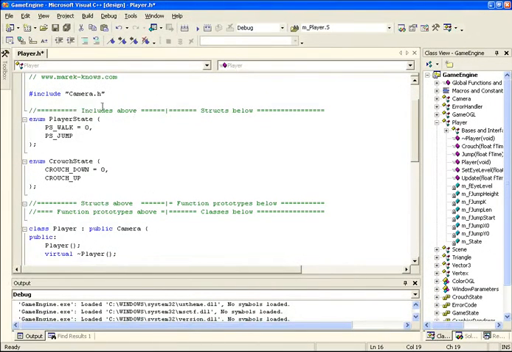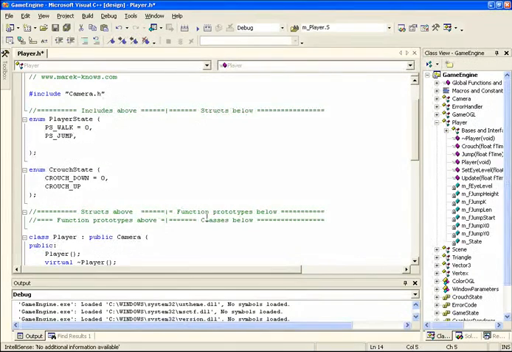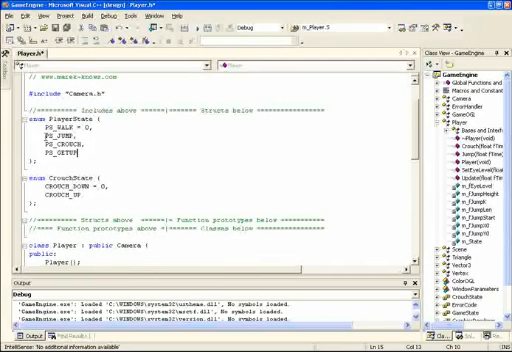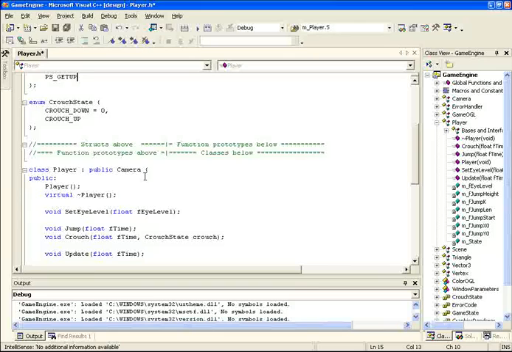The other thing we need to add here is some additional player states. Right after player state jump, we're going to add the following: player state crouch and player state get up. When we request a crouch down, the player state is going to go into crouch. And when we request a crouch up, then the player state is going to go into get up. And you'll see in the code in a minute how these two are linked together.